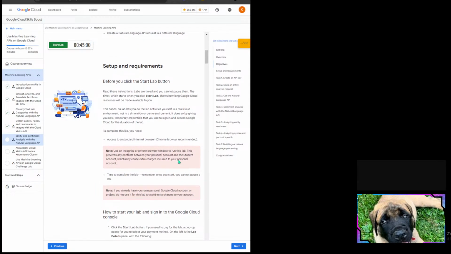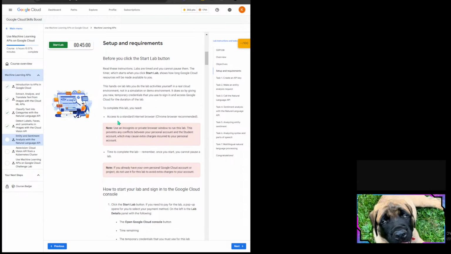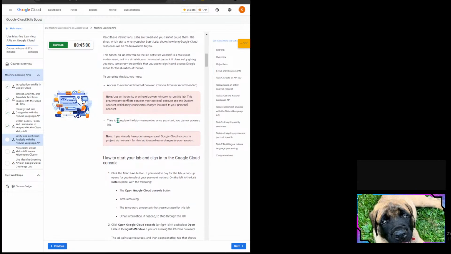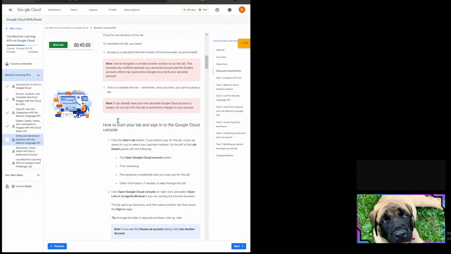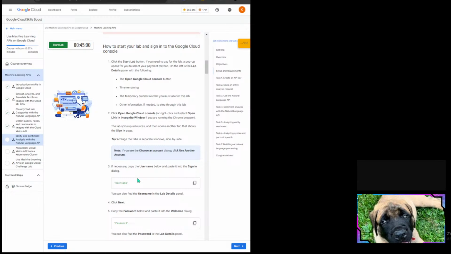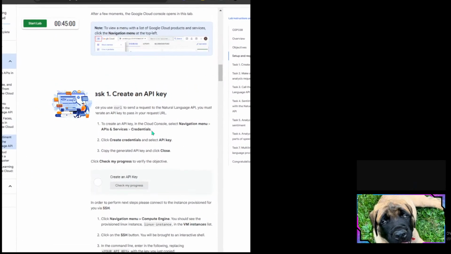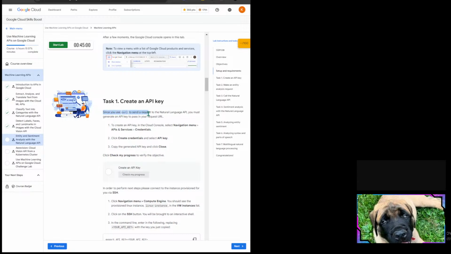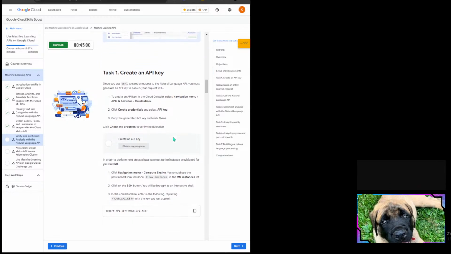So now let's come to the setup and requirements. Okay, we covered that already multiple times. It's pretty easy. Okay, next. Let's come to the first task actually. Since you use curl to send a request to the natural language API, you must generate an API key to pass in your request URL. Okay, standard procedure. Just press the Start Lab.